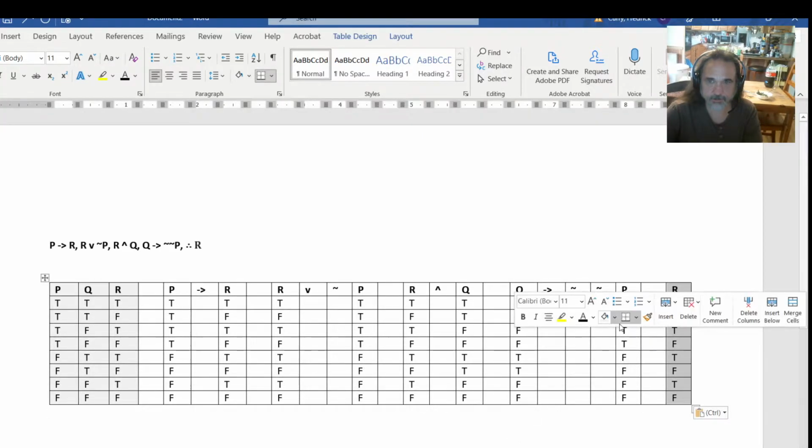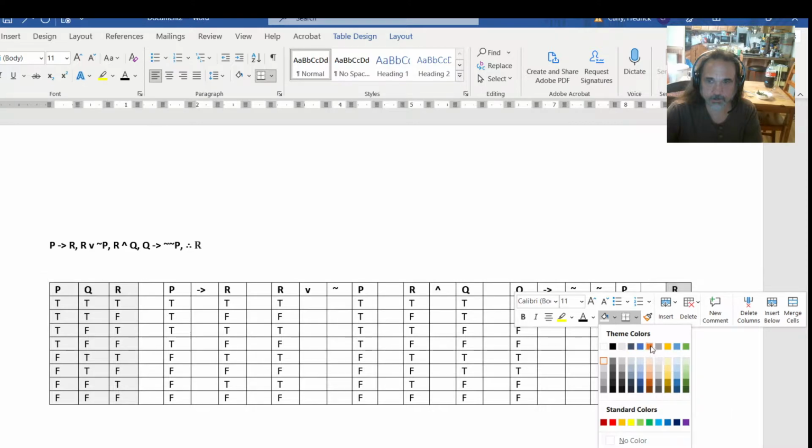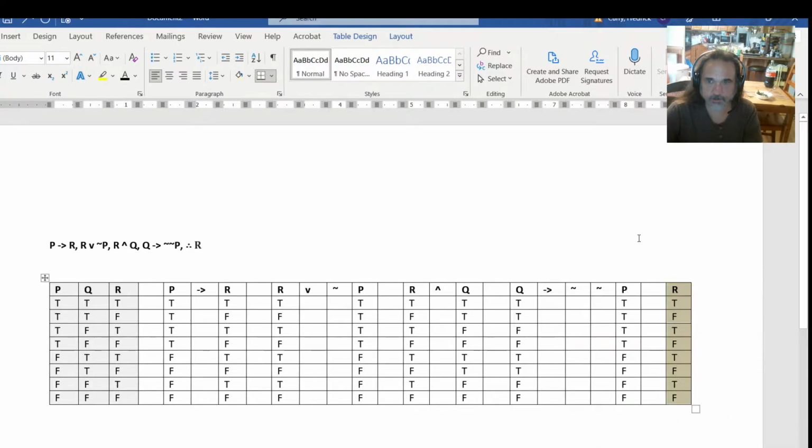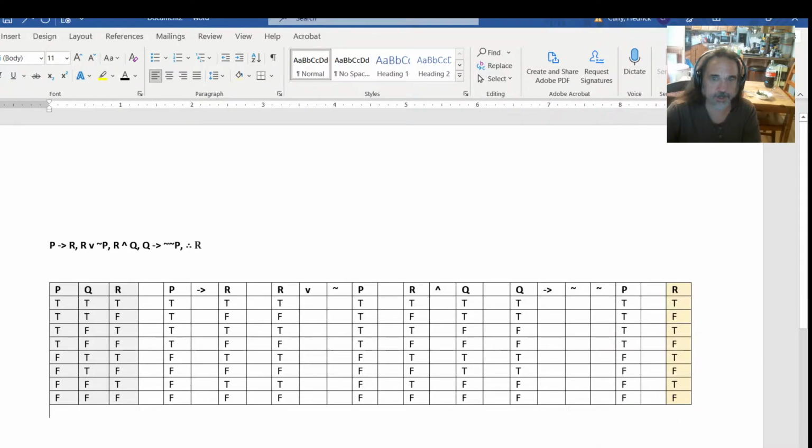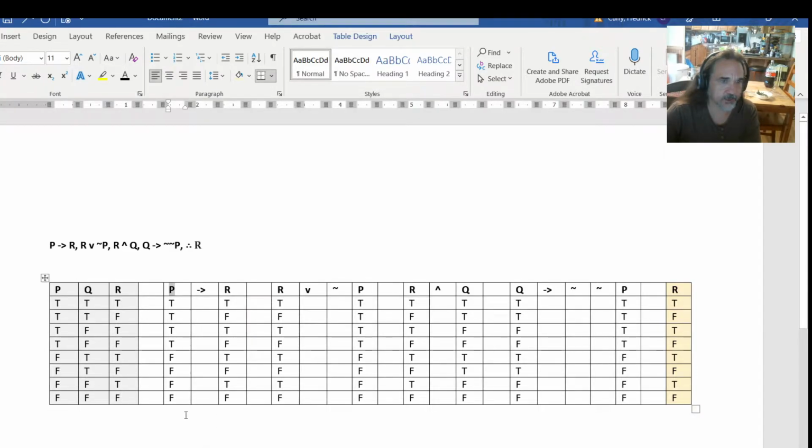If you want, all these highlightings are optional, but we can highlight it to know what we're aiming at. Okay, so here we have a straightforward conditional. If you recall, a conditional is only false if the antecedent, that's the part on the left, is true, and the consequent is false. In all the other cases, it's true.